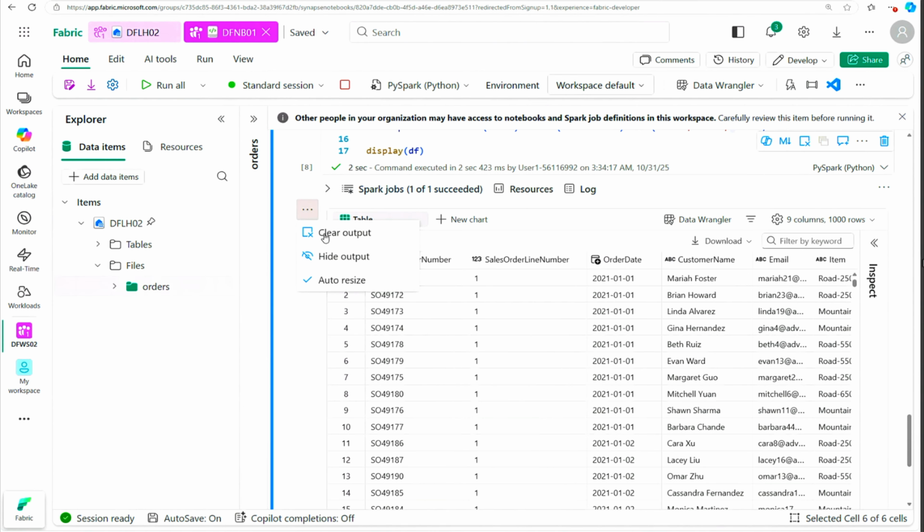Here is the option: we can clear output, hide output, or we can resize also if you select this button.